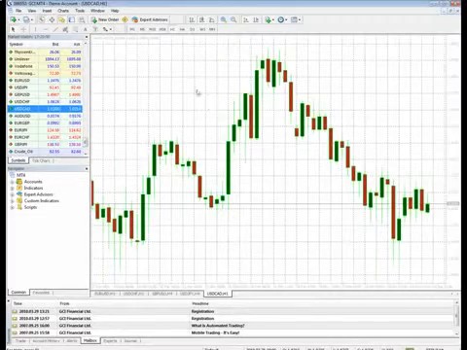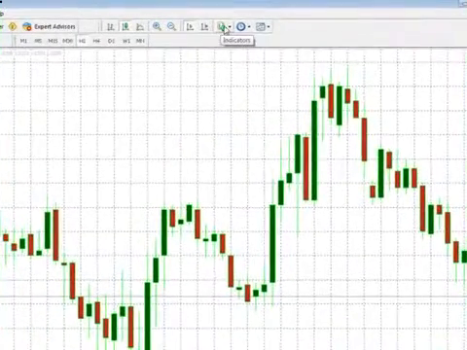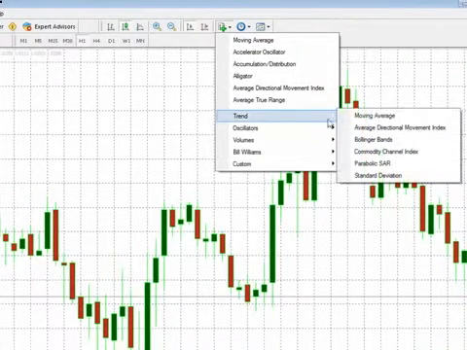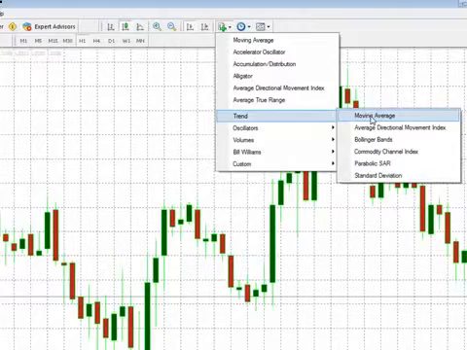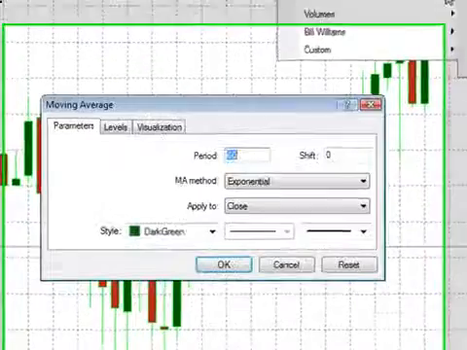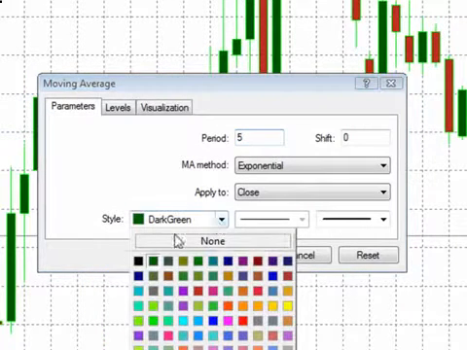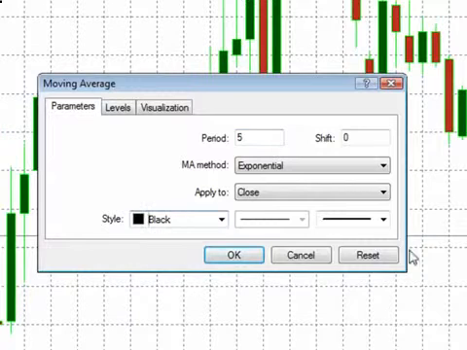Okay, and now we just need to add our indicators. So we're going to click the Indicators button up here. Just click on the little down arrow, go to Trend, and then select Moving Average from the indicator list. And the first one you want to add is an EMA 5. And we're going to make that black in color, so select black from the style.